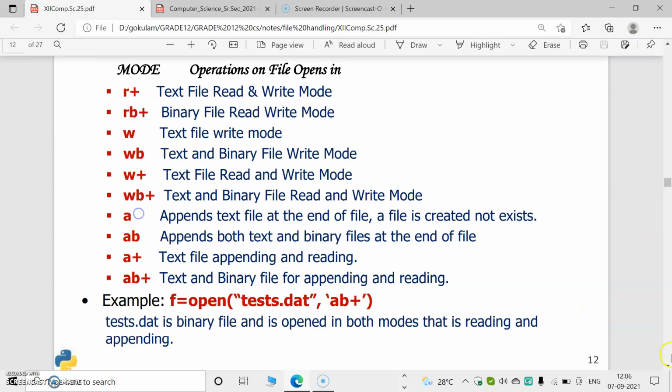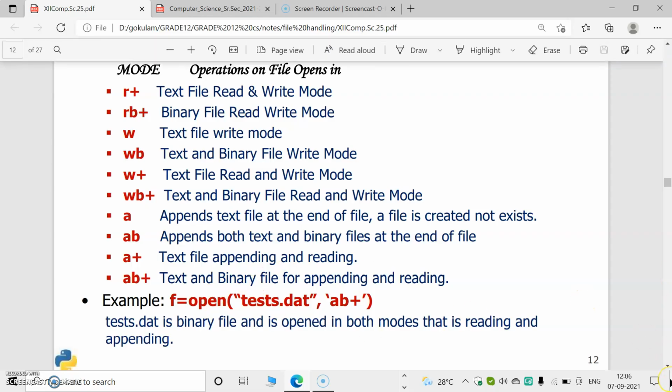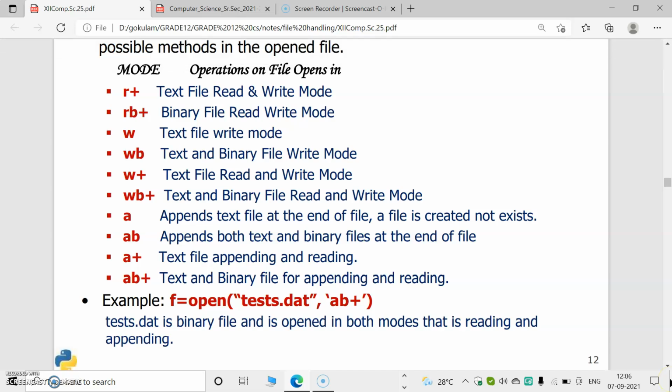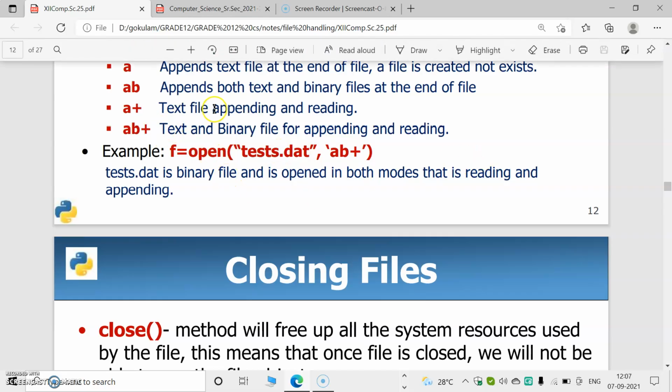A means appends to a text file at the end of the file. If a file does not exist, a file is created. AB means appends both text and binary files at the end of the file. That means at the end of the file we can add new contents. A plus means text file appending and reading. AB plus means text and binary file appending and reading.